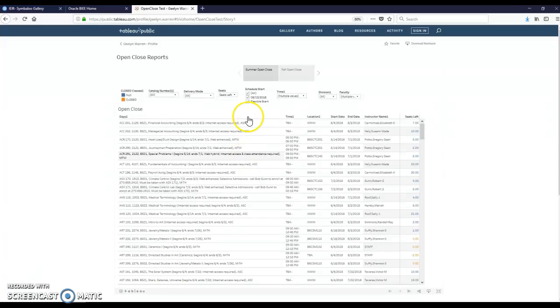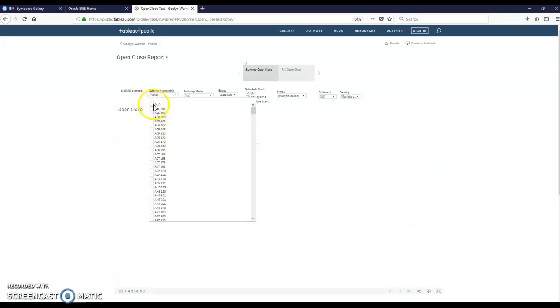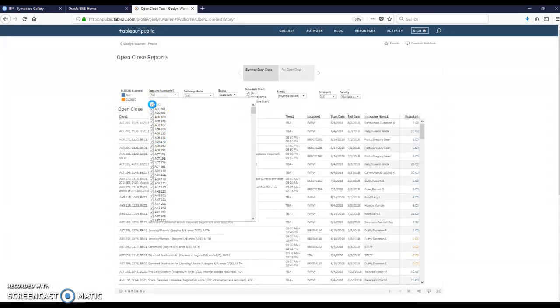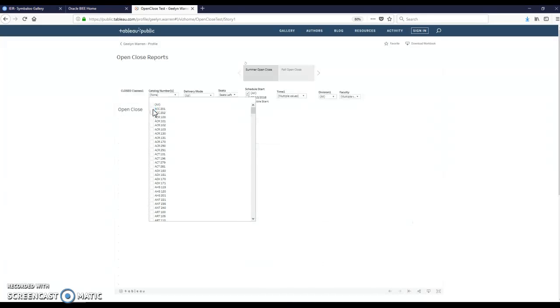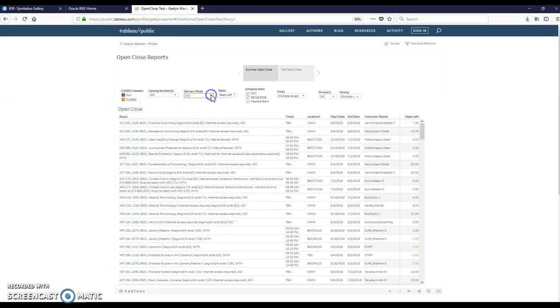But this is the open close report, and there are two tabs here that'll open. There's the summer and fall, and then when spring comes, we'll add the tab for spring as well. But there are filters here at the top where you can search for multiple catalog numbers if you know specific courses that you're wanting to look for. You can just type in here and it'll pull up any courses that meet those requirements, and you can select them from there. There's also delivery mode.